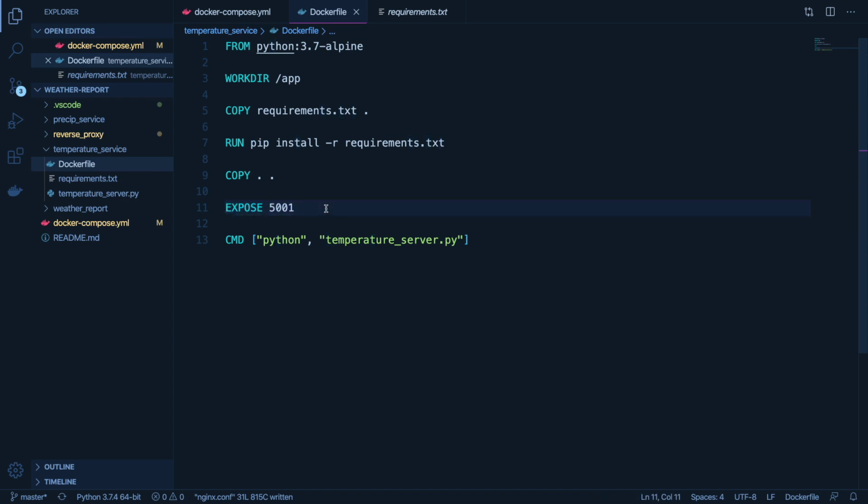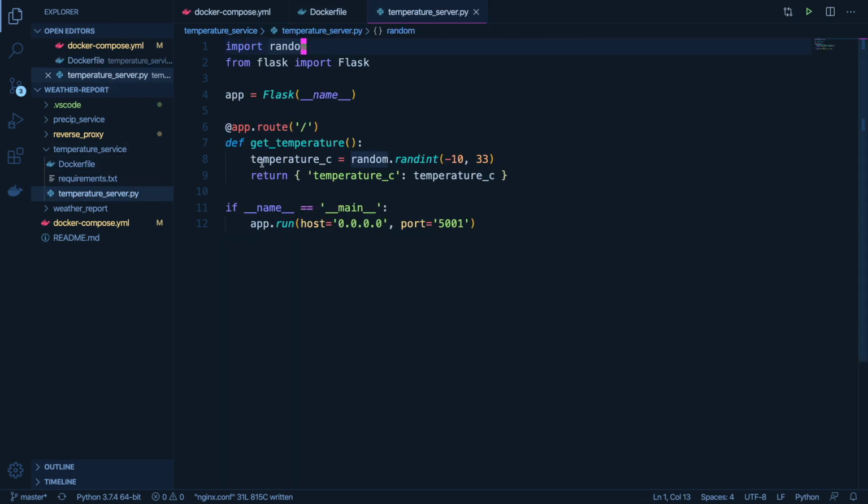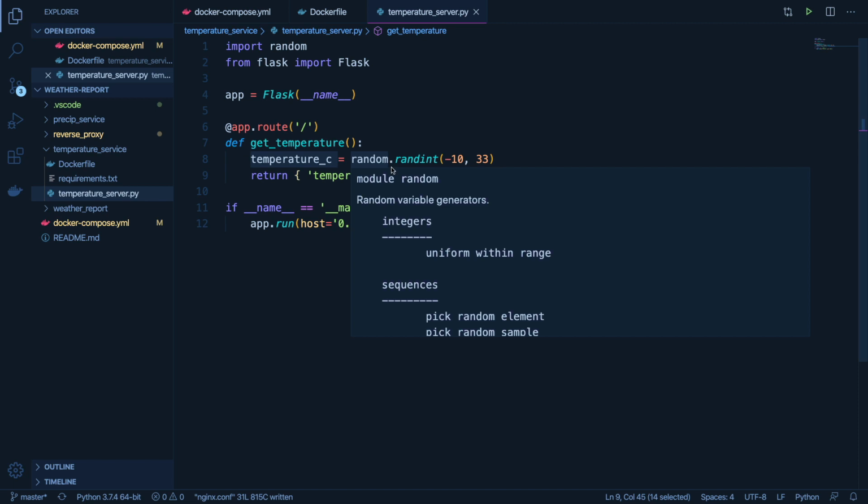And then we're going to expose port 5001 and then finally run Python temperature server, which is going to run our temperature server app. And here we have a bare bones Flask application. We set the variable app to a new instance of Flask, and then at the route / here, we're simply going to have a sort of mock temperature reading. And so we're going to set temperature C to some random integer between -10 and 33. And then we're going to return as a Python dictionary the temperature C as a key, and then its value that we simply generated.